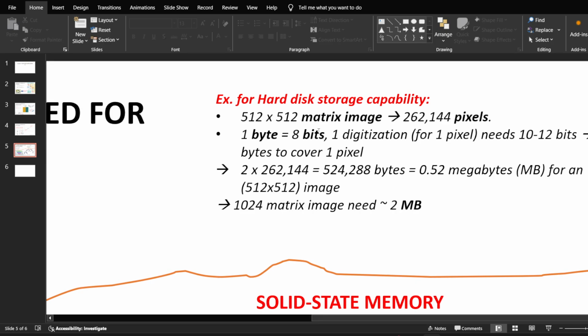First of all, in case you want to store a 512 matrix image, you need 262,144 pixels. Why? Because 512 multiplied by 512 is 262,144 pixels. So that's the first thing. Okay, just remember that. Let's go to the next section.